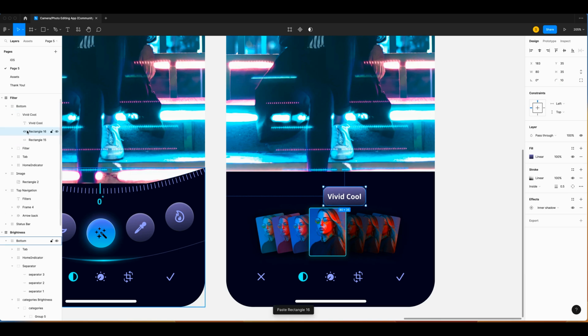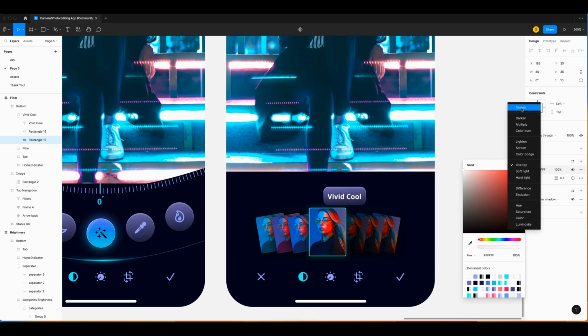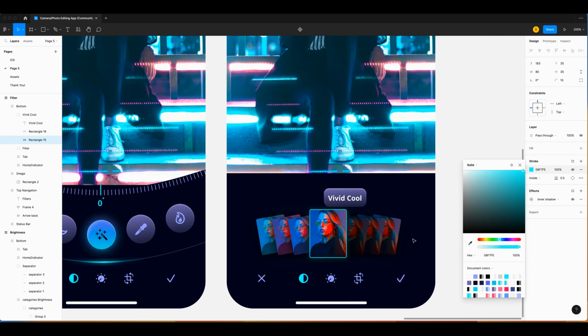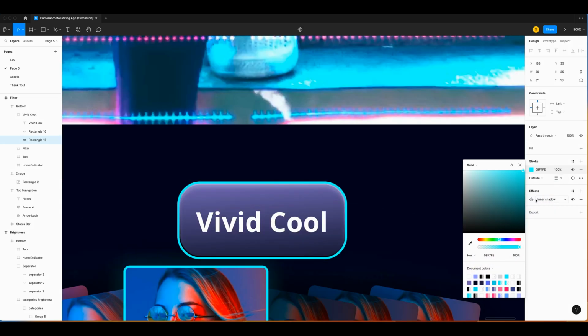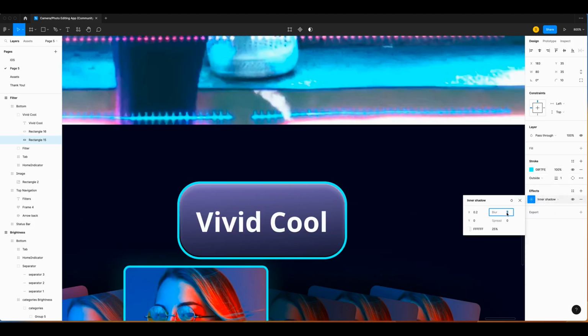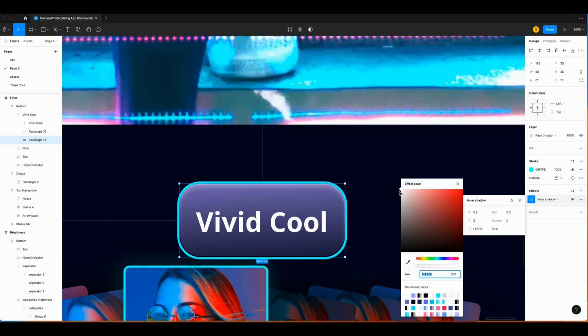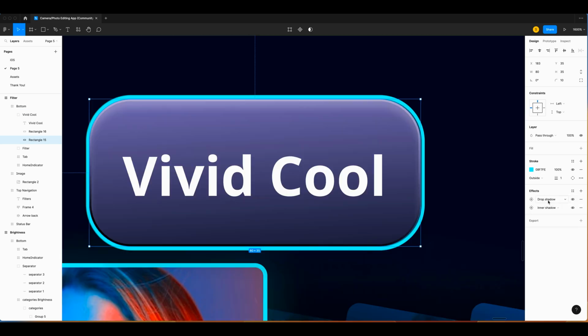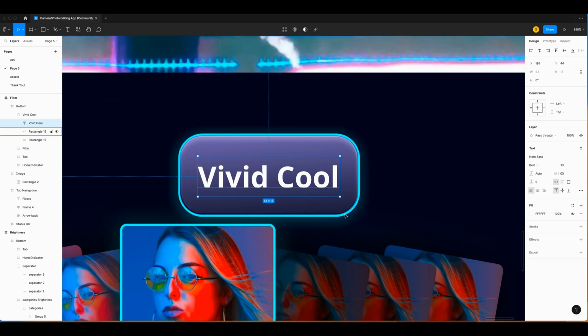I'm going to duplicate this rectangle. Remove fill. Go to stroke. Solid. Blend mode normal. Take the same color of the selected. Put size 1. Add inner shadow 0.2 and 0.2. And the color is black. Drop shadow 1 and 5 and the color is the same color of the stroke. Again, I'm going to change the color of the text to the same color.